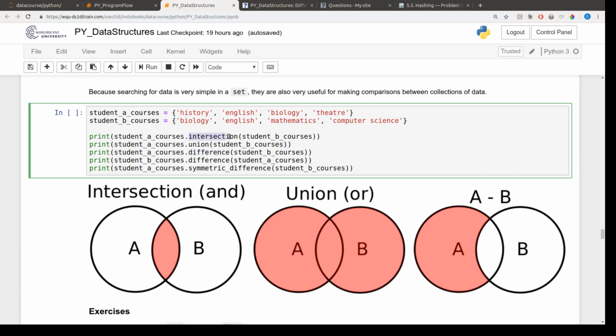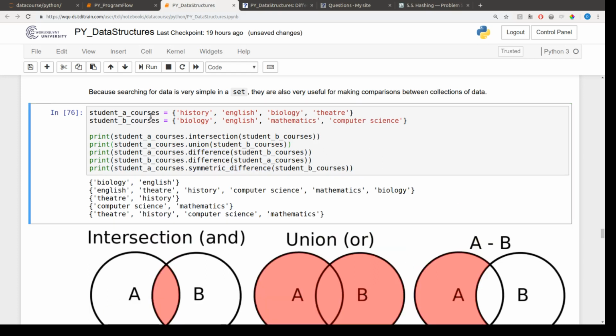Here we demonstrate taking these different operations in code. There are intersection, union, difference, and symmetric difference methods of sets. So we have two sets, student A courses and student B courses. We can see both students are taking English and biology, but student A is taking history and theater, while student B is taking mathematics and computer science. The intersection of the two are the courses they share, biology and English.